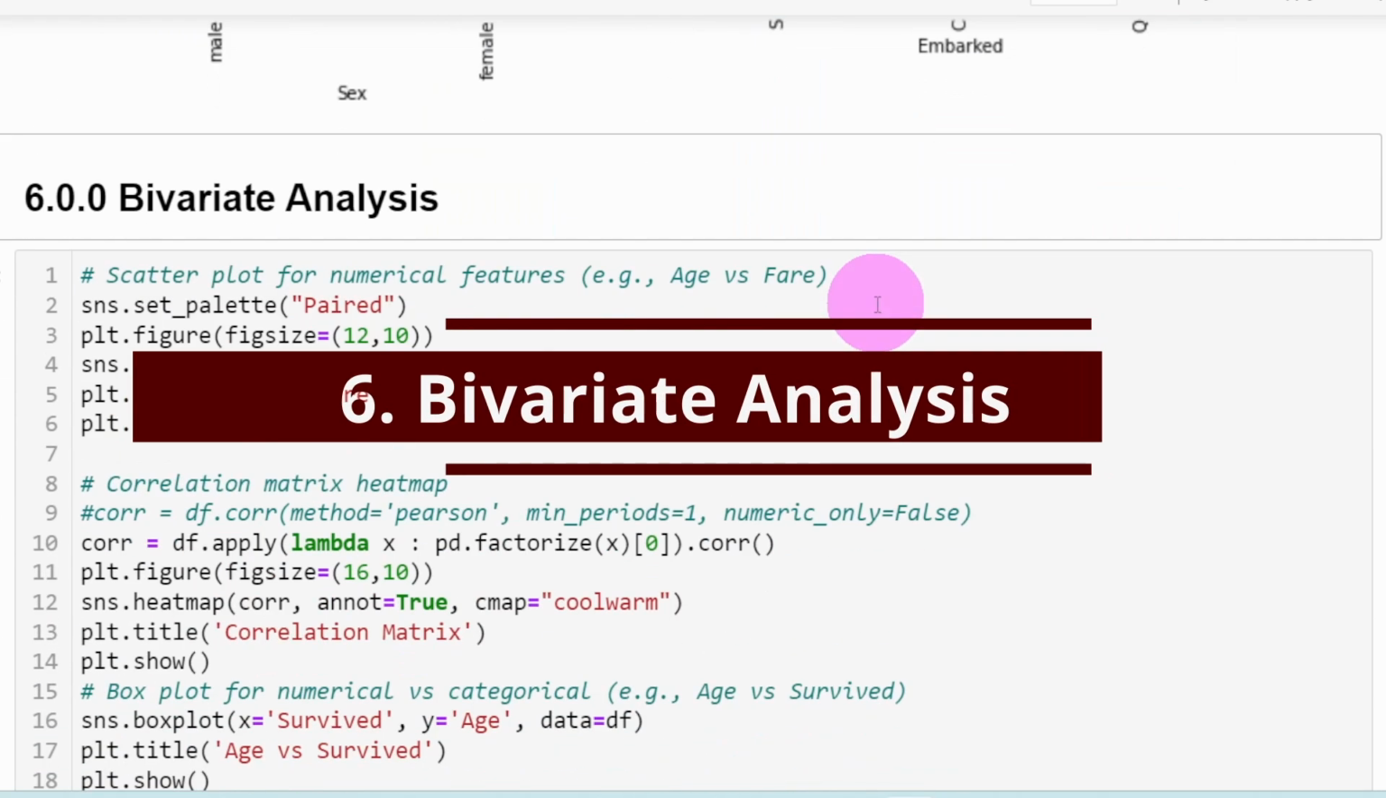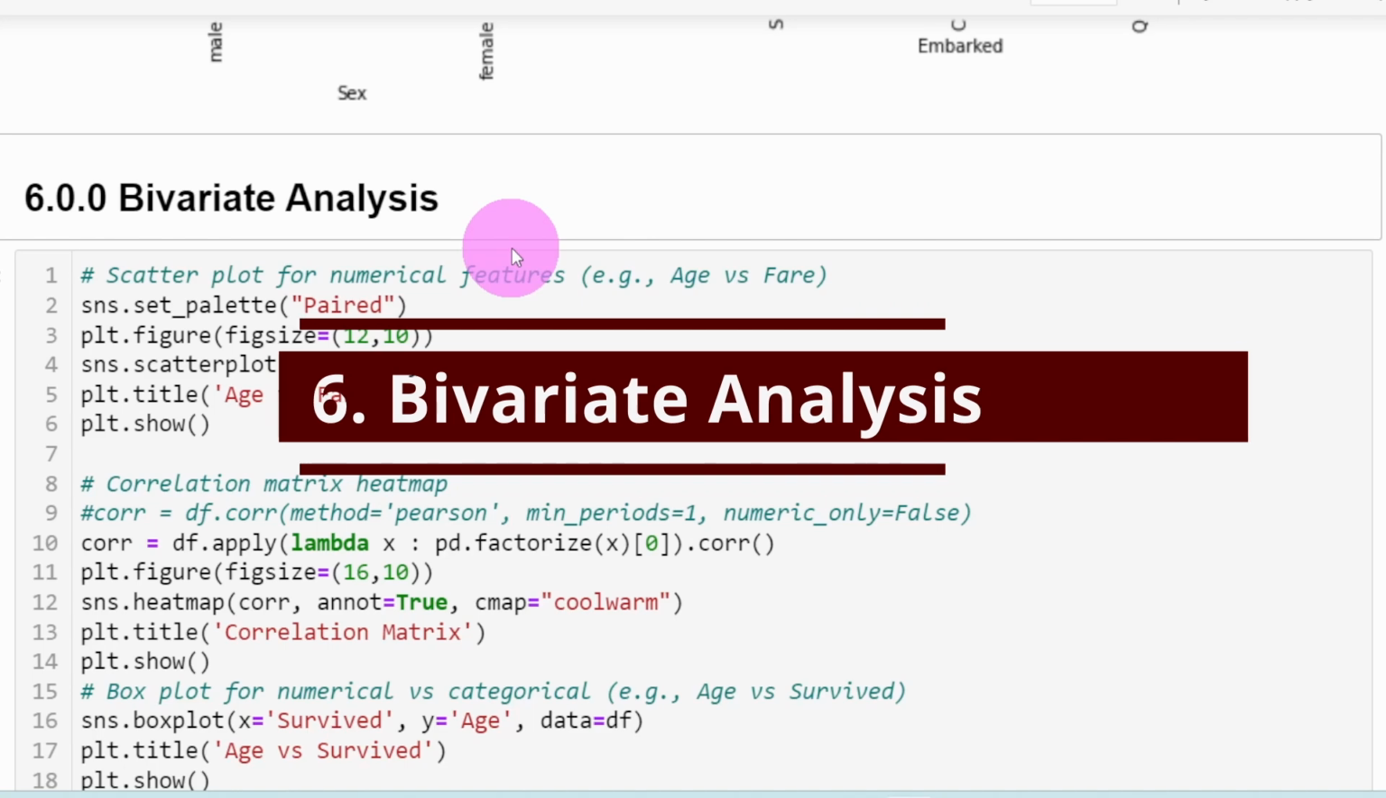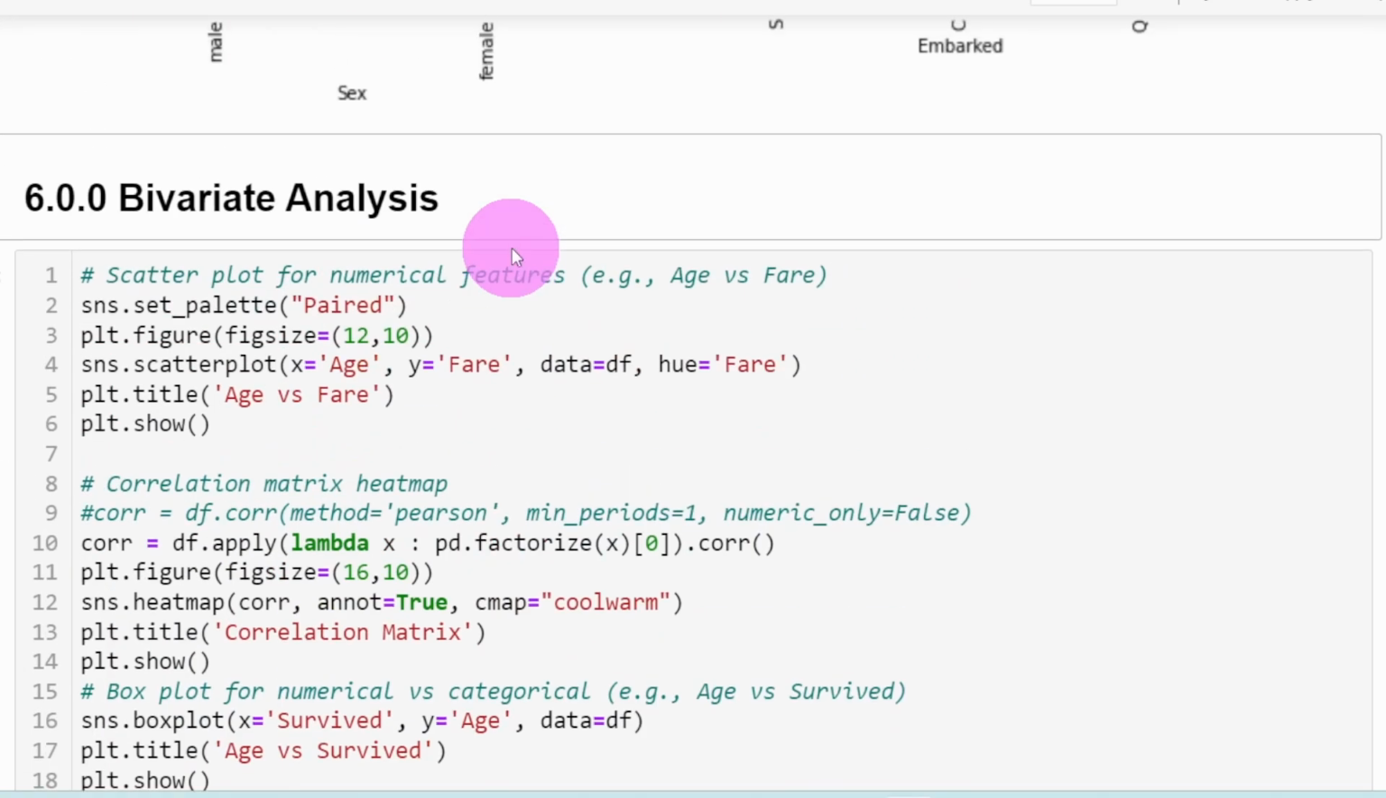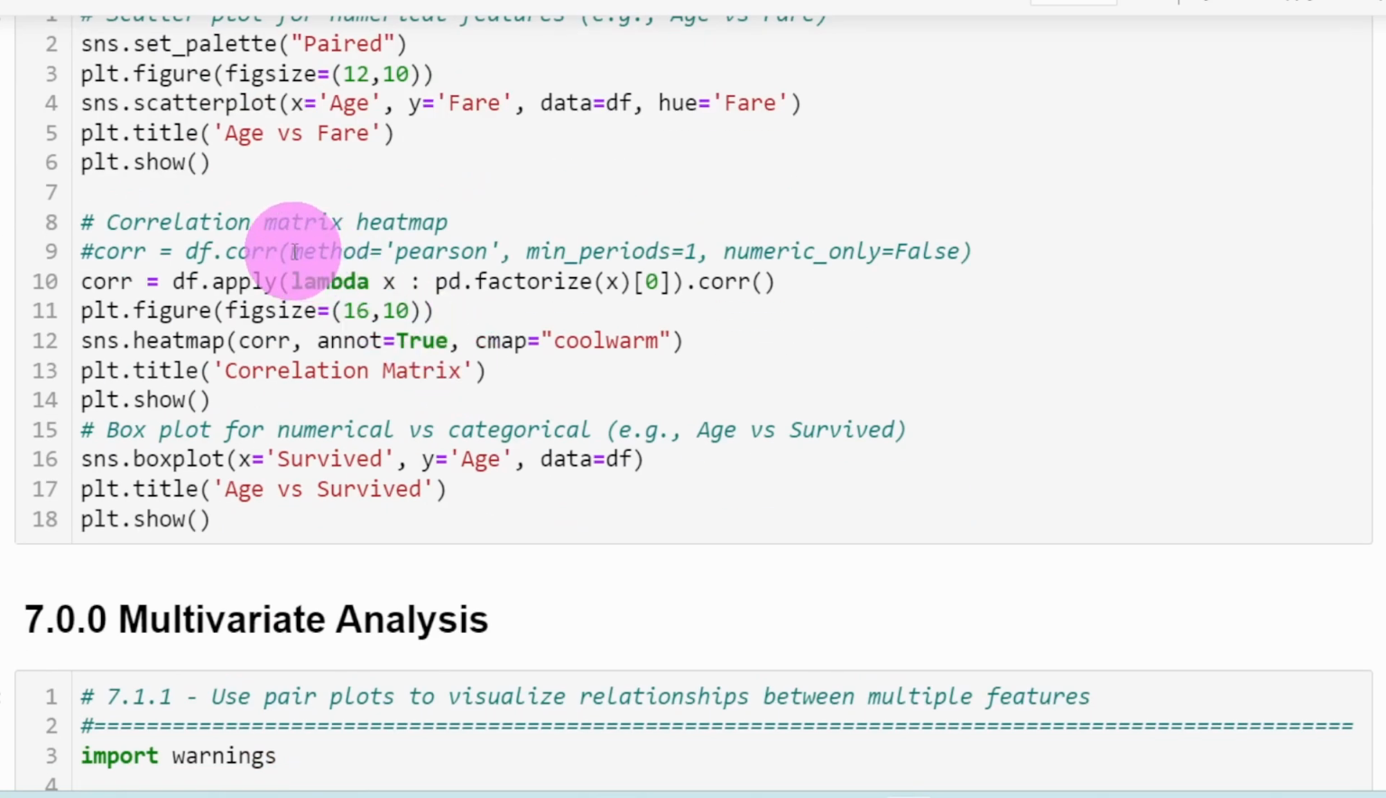Next we'll be doing bivariate analysis. In bivariate analysis we'll be doing scatter plots, and we'll also be running correlation between various data elements. Here I am doing a scatter plot between age and fare, and you see the correlation matrix, I am running against all the fields. One thing you need to understand is that if we just run the correlation directly with this data frame, it won't work. Maybe I can show it.